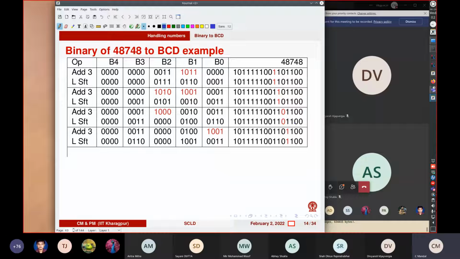So which nibbles will need correction after this? B3 and B1. Yes, B3 and B1 will need to be corrected. So you can do the next step, and of course, as you can see, this bit will have to be shifted. So you can incorporate the correction and work out the next step.